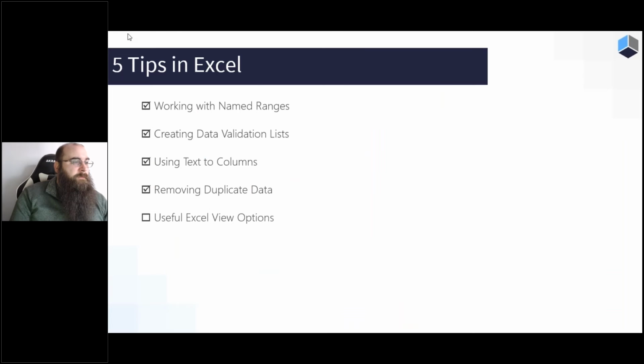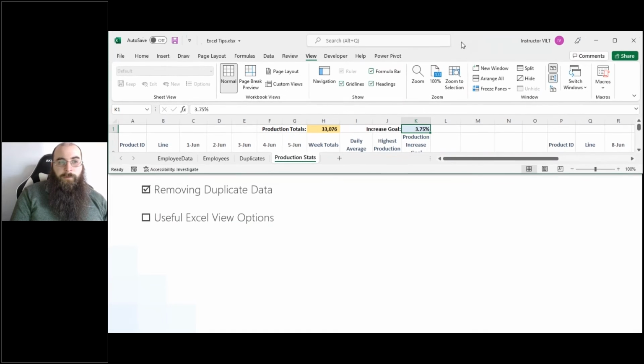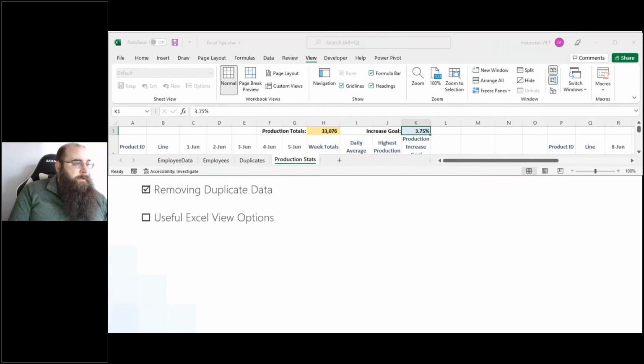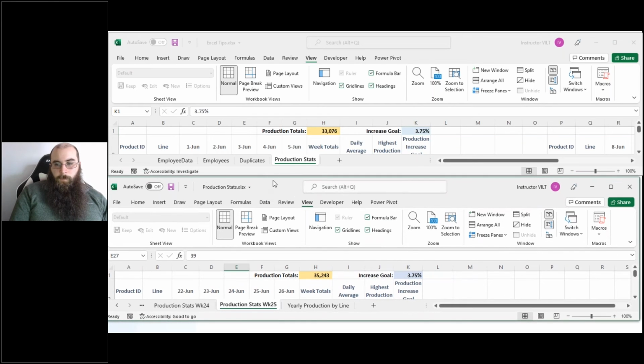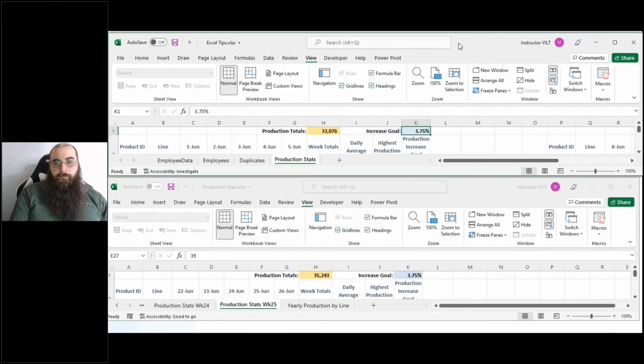Oh, you know what? It's coming up in my other screen here. So let me go ahead and show you what happened. Excel showed me both these files at the same time, but they're not actually side by side. There's one on top of the other, and that is the default view.